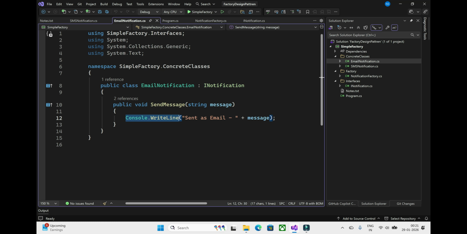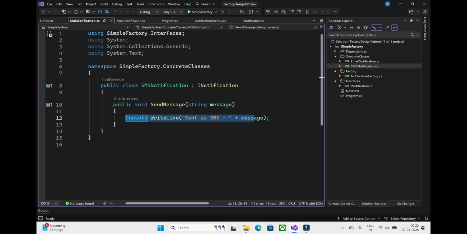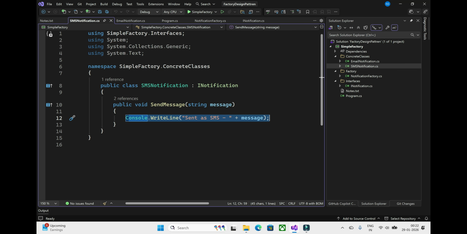Just here Console.WriteLine "client sent as email." Whatever logic you want to send an email, we can write here. For the SMS notification, same. We inherited it from the INotification interface, and specific to SMS notification, I wrote the code Console.WriteLine "sent as SMS." Suppose in future you want WhatsApp notification, you will just create WhatsApp notification and inherit from INotification, and specific to WhatsApp notification, we will write the code.